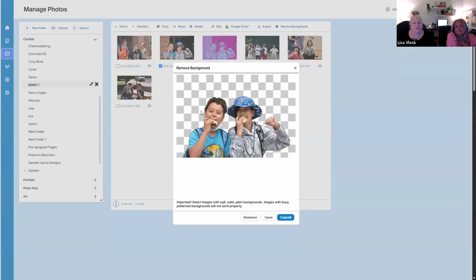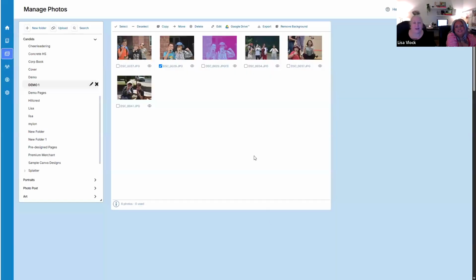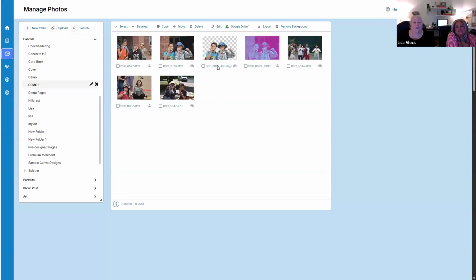You just have to keep an eye. Sometimes it might remove a little bit of hair, or you never want it to remove a finger or something like that. So just make sure. So we're going to go ahead and save that again, and you will see it will create another one. So now we have 3 different ones that we can use.